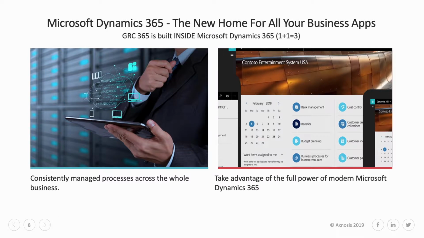Dynamics 365 is modern ERP. It is the new home for all your business applications. And again, to emphasize that GRC365 is not a standalone product. It works inside the Dynamics 365 environment. It looks and feels exactly the same. And once you've trained your users on Dynamics 365, they will be very comfortable with the GRC365 add-on.